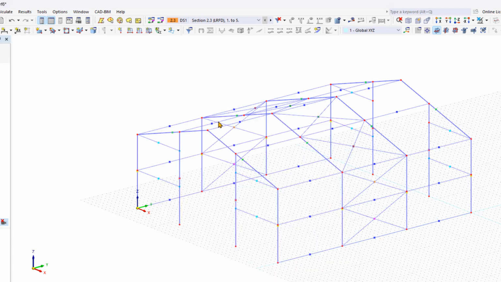Steel Hull is almost finished, and in the next video, we will learn about how to add different types of nodes and supports.